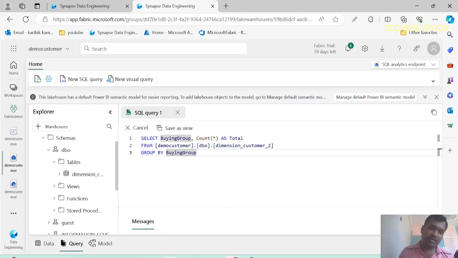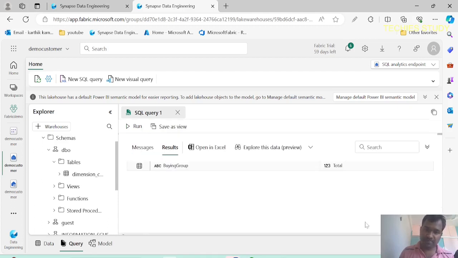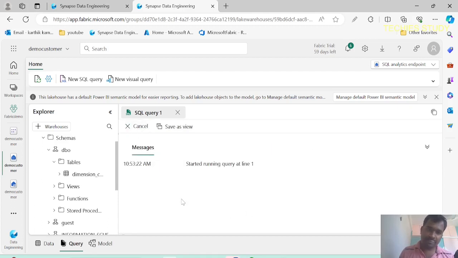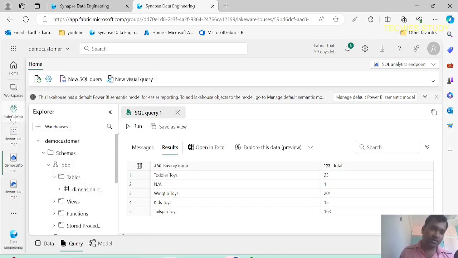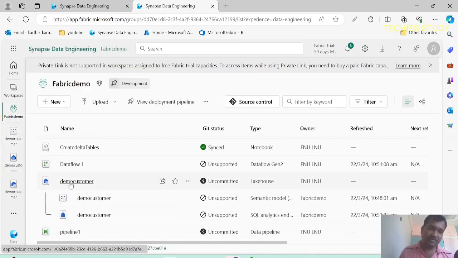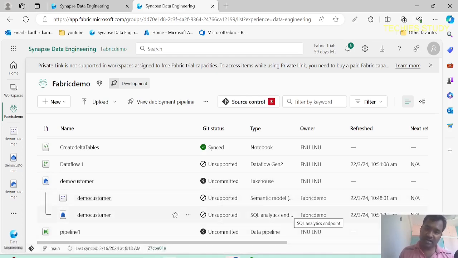Here we are doing a count of star grouped by group. How many groups do we have? We are going to check that. See, these are the groups we have, and these are the counts in the table. Now let's go to the workspace. Here we can see that by using the dataflow, we have loaded the data from the local file into our lakehouse table. The dimension underscore customer underscore 2 is the table name. This is the SQL analytics endpoint.